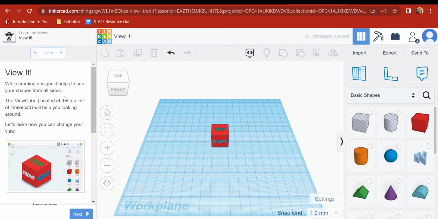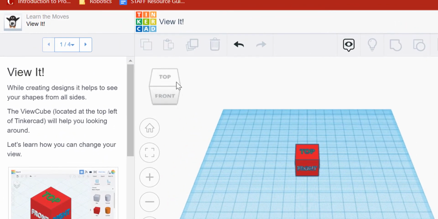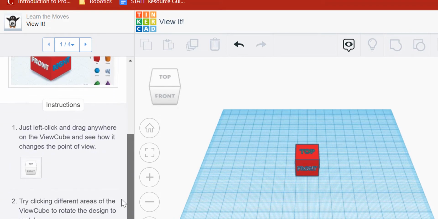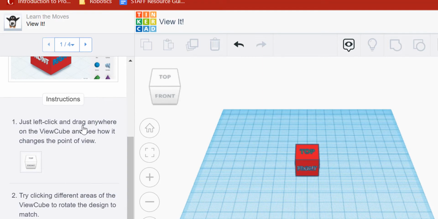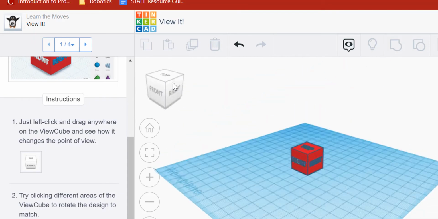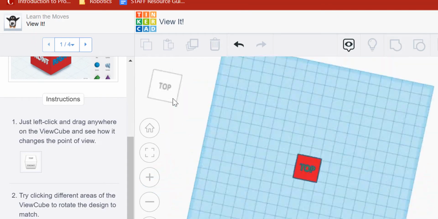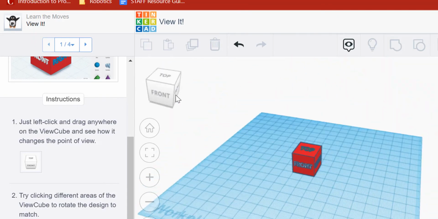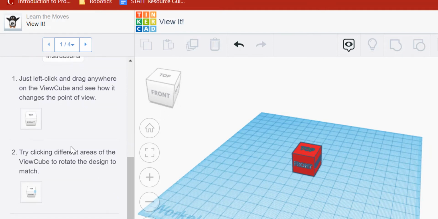Okay, while creating designs, it helps to see your shapes from all sides. The view cube, that's this area, located at the top left of TinkerCAD, will help you looking around. Let's learn how you can change your view. Instructions. Just left click and drag anywhere on the view cube. So I can left click on this cube and see how I can just drag and look at it from different directions. Then it says, try clicking different areas of the view cube to rotate the design to match.